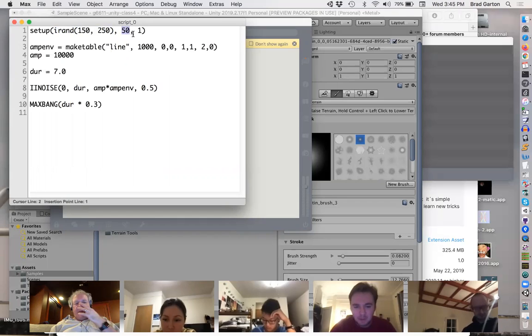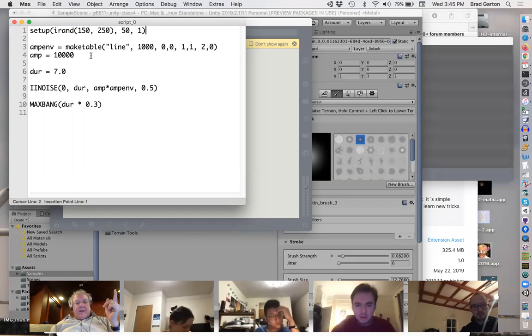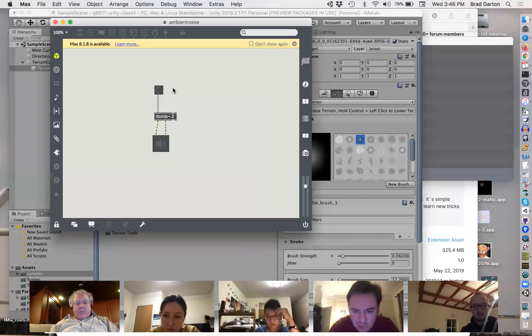I'll put up a tutorial about filters for people who don't know any of this. And then this is the amplitude of that. Then I created an amplitude envelope that goes from 0 at time 0 to 1, then back to 0 at time 2, which will go for the total duration. And then I have a max bang re-triggering it a third of the way through. So what this does, let me trigger this, is it generates this cute kind of windy noise.